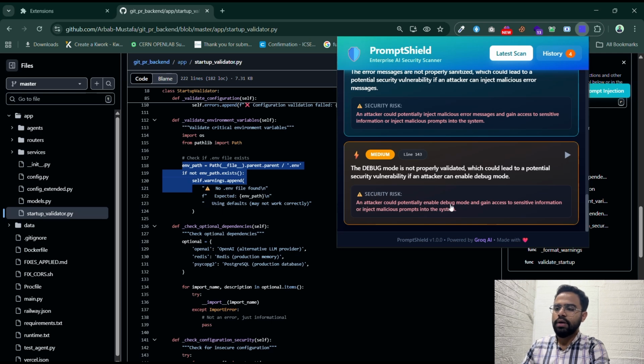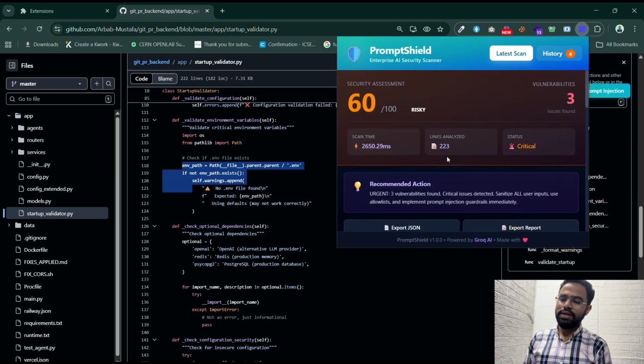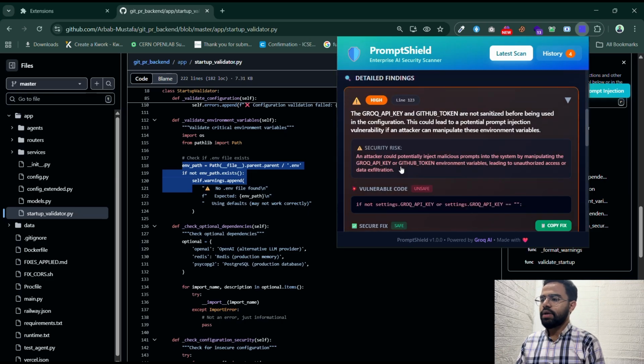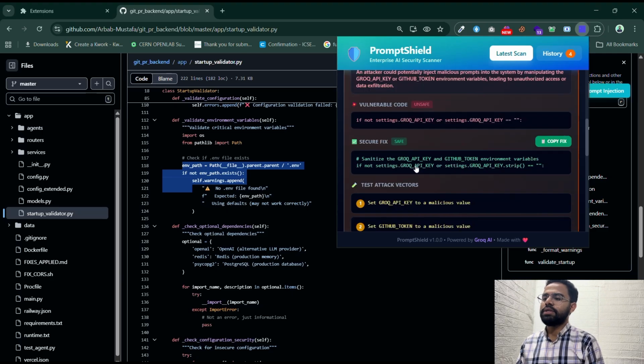Here you can see that in this file we have 3 major issues, and this extension tells us what the issue is, why it is an issue, and how the attacker can attack our application. It gives us all the detail, and it also suggests how we can fix the issue. This is the main important functionality of this Chrome extension. Here we can also jump to another file, the main.py file, and we have to scan again.